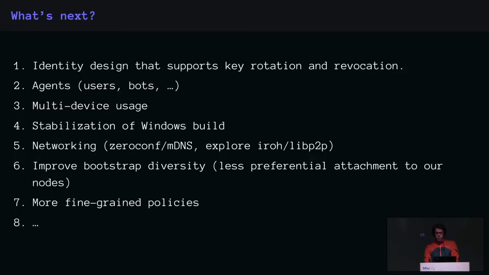We want to explore using Iroh and libp2p for an alternative networking stack that doesn't use TCP and therefore sadly currently cannot use Tor, but uses UDP and has different trade-offs. And we want to improve our bootstrap diversity and more fine-grained policies in terms of permissions, and which nodes you interact with, and so on. This then also should evolve into better content moderation, so deciding whose code you want to see and whose code you don't want to see.